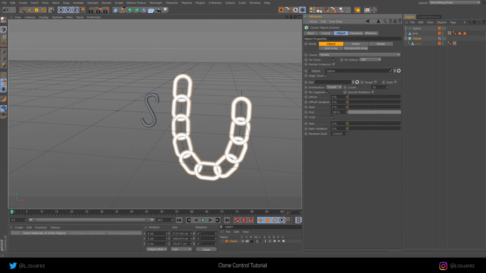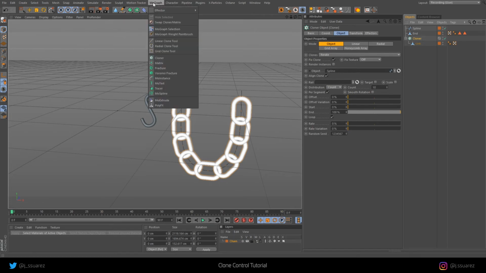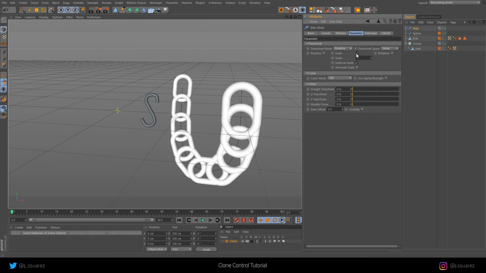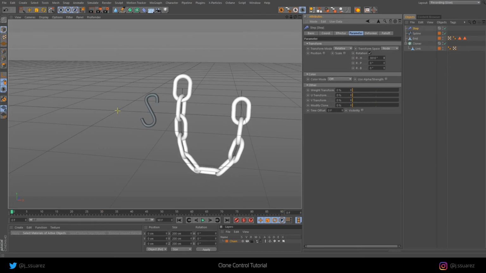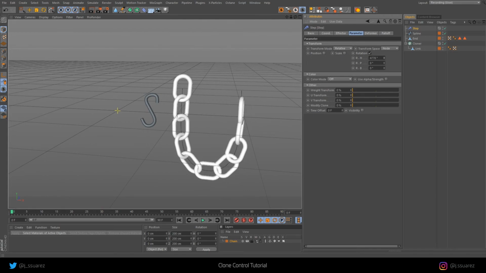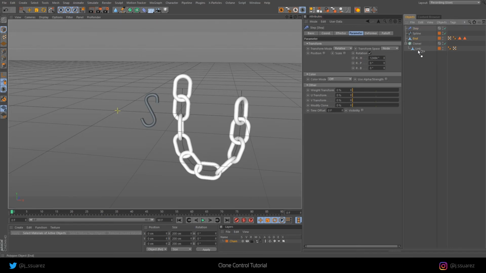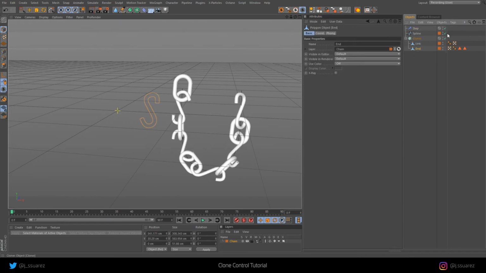And if I go to, we can use a step effector to control the rotation. If we go into a really high setting, we need to go really, really high. There we go. And now if I get this end here, it's gonna do this, of course.